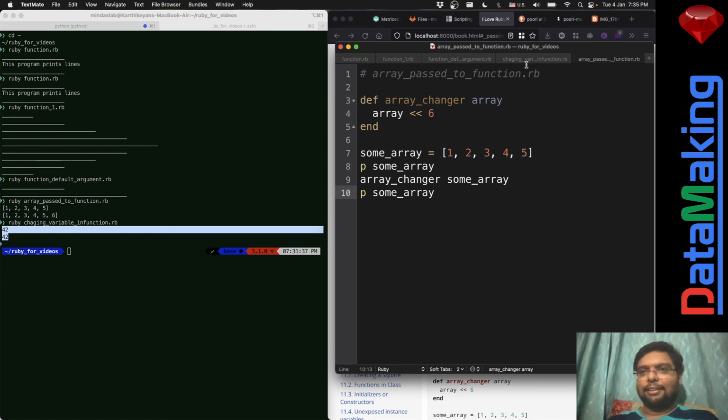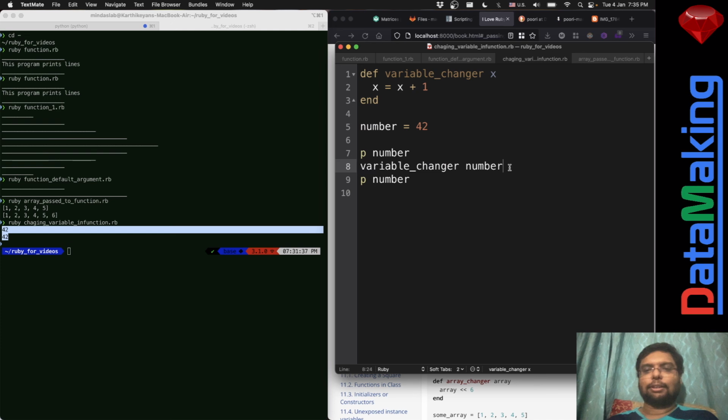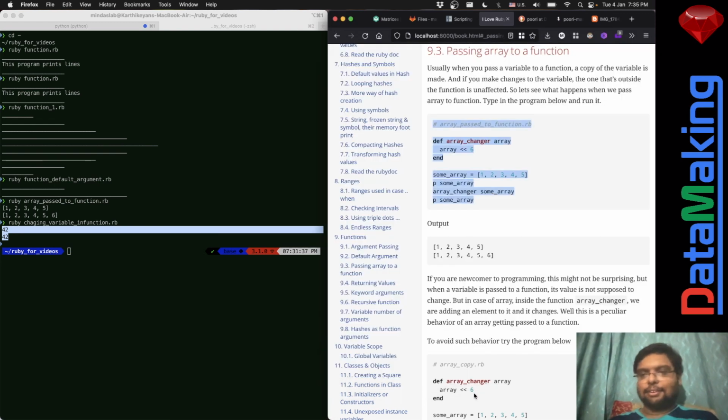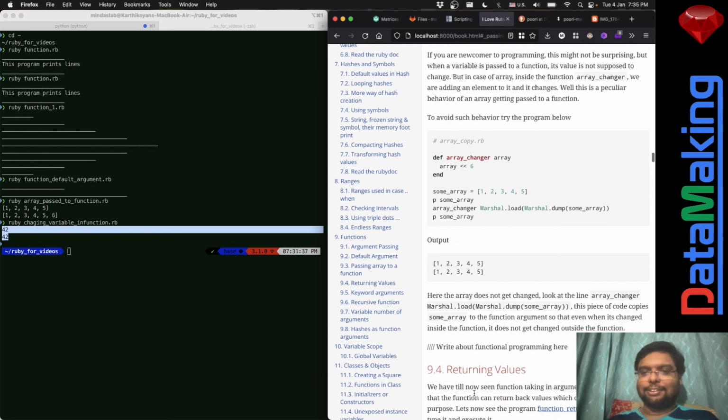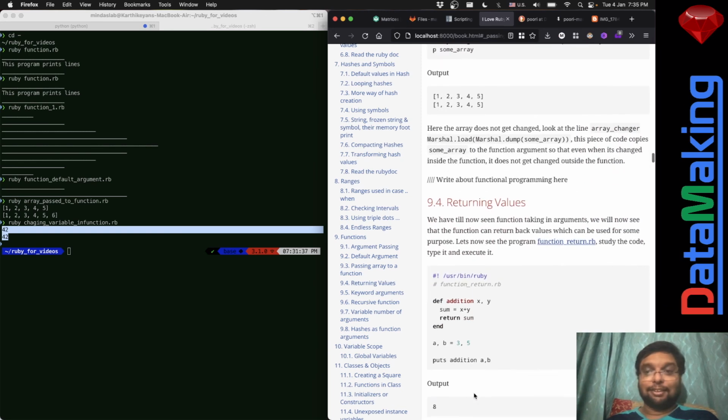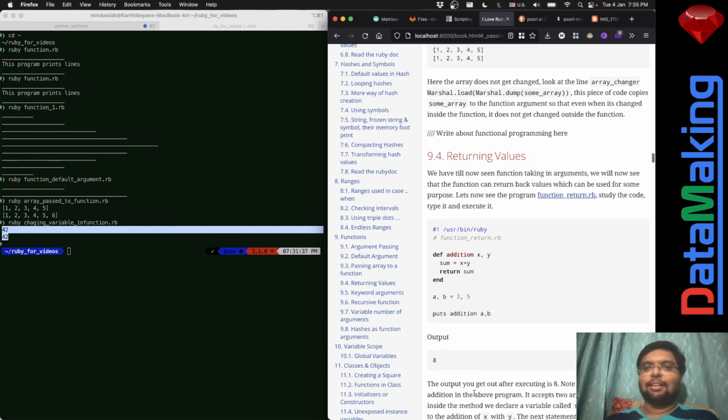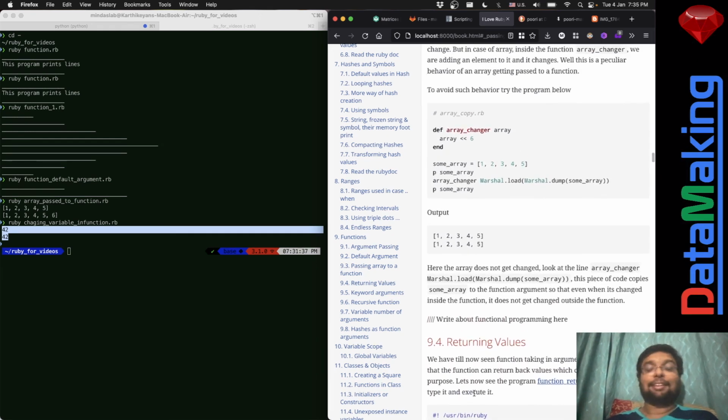But if you have simple data types like number or string, they'll be passed by value. It'll just make a copy and give it. So I think this is functions. You learned about arguments, and also about pass by value and pass by reference. I think it's a bit high, that's what I just think.